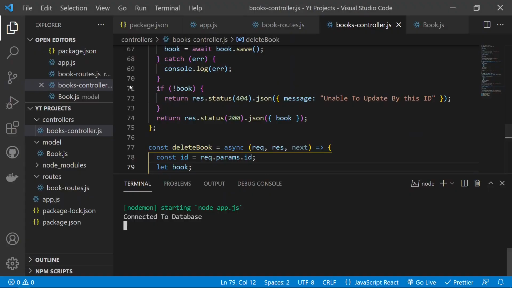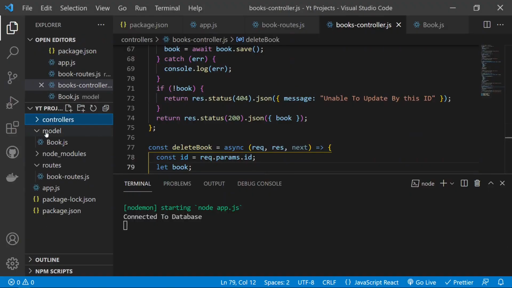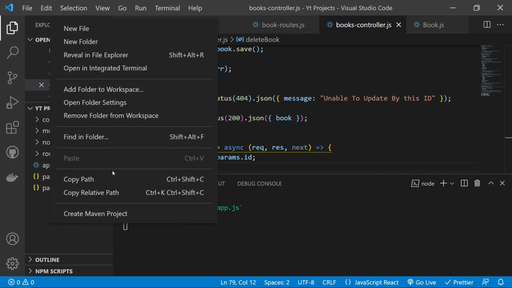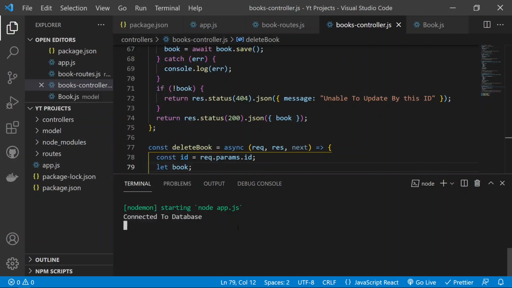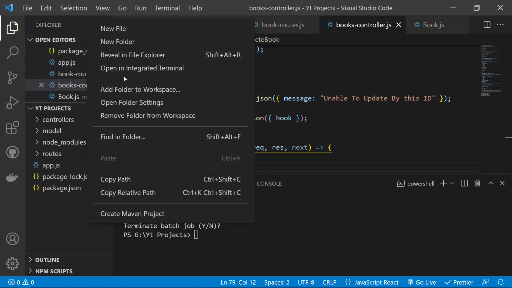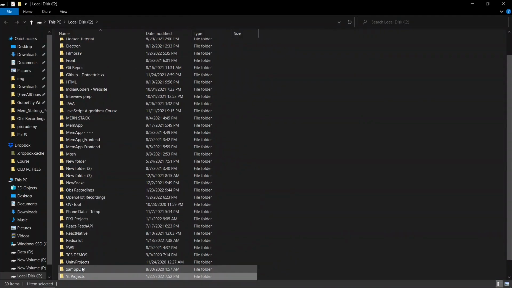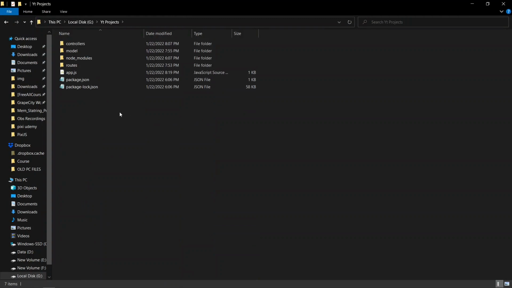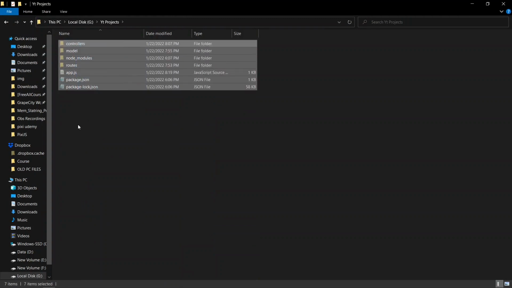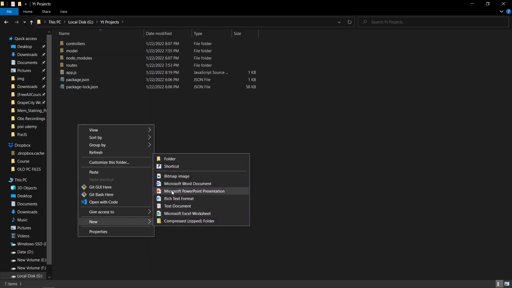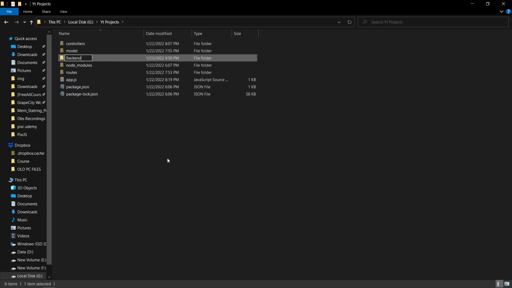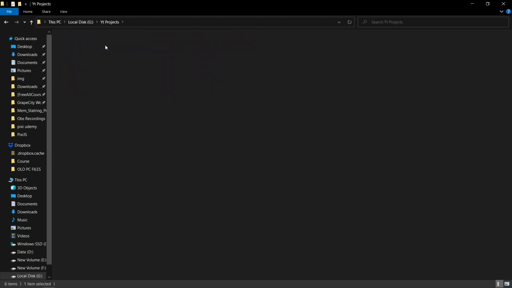For that we just need to create a new folder inside that. So I will now create a folder here called backend, and then I will move all of the things inside that. First we need to stop the server, and now the server is stopped. Then we need to open it in the file explorer, and now we need to copy this, and then create a new folder called backend. So these things will now be moved to the backend.